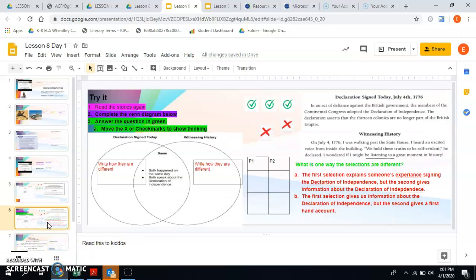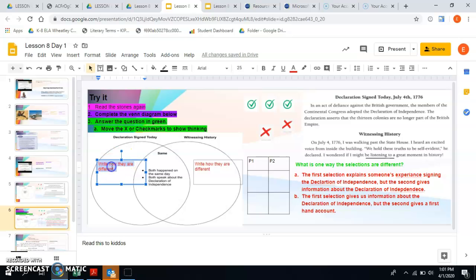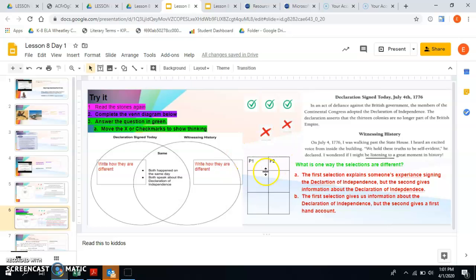Then you're going to do your try it section. Now this is where it gets really fun. You've already read it, so you're going to double click this, and tell me how it's different on this side and how it's different as well on this one. You're going to tell me how they are both different. Then you're going to answer your question using our check mark box.